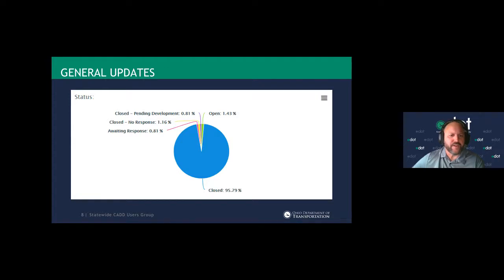And then we also have a non-response, where we responded to the individual and then we just never heard back from them, and the ticket's been sitting for a couple of weeks, and then we just close it because there's no communication there for us, so we don't want to keep that ticket live.